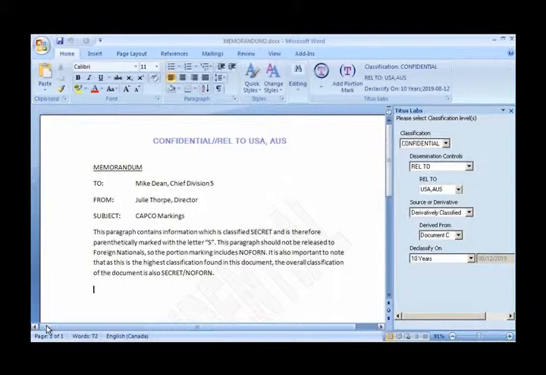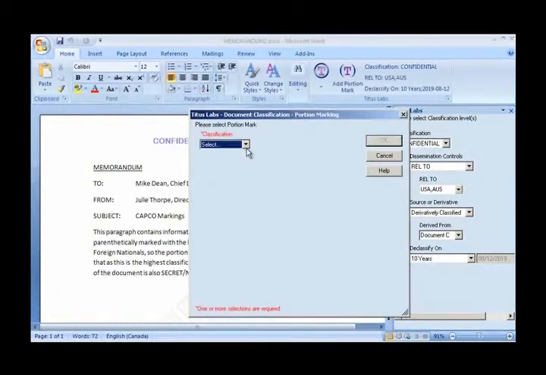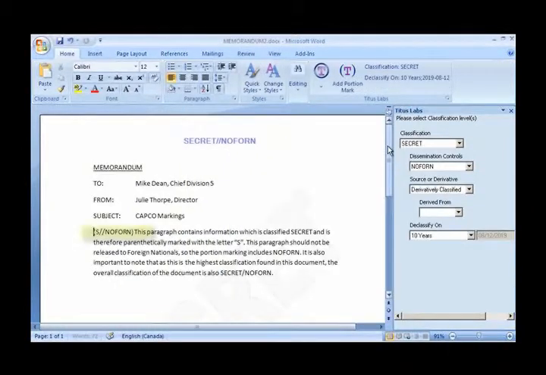First, we position the cursor where we want to add the portion markings. Then we right-click and select Add Portion Mark. This brings up a classification window where we can select the classification from the easy-to-use pick list. In this case, we'll select Secret and then No Foreign. Once we select the classification, the portion markings are added to the document.